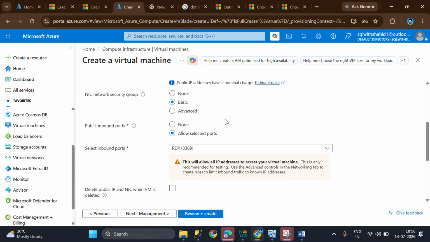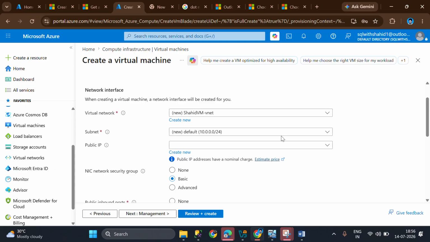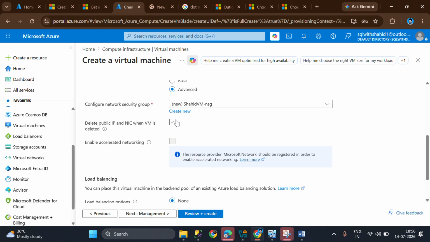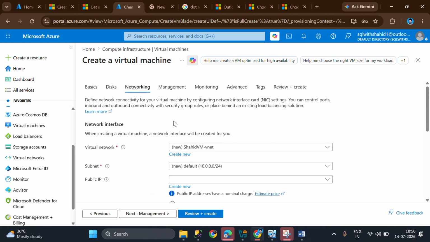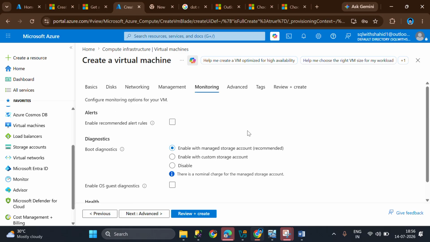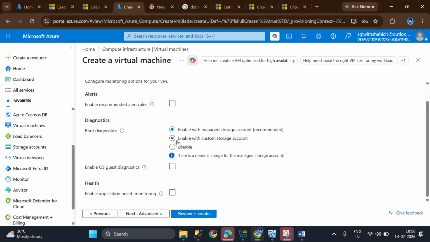I have to select advanced here: delete public IP and NIC when VM is deleted. Guys, I will be explaining these things in my upcoming classes. Next I will be creating still two or three machines in this Azure account. So for now you don't care what I am doing, I will explain these things in the next class.